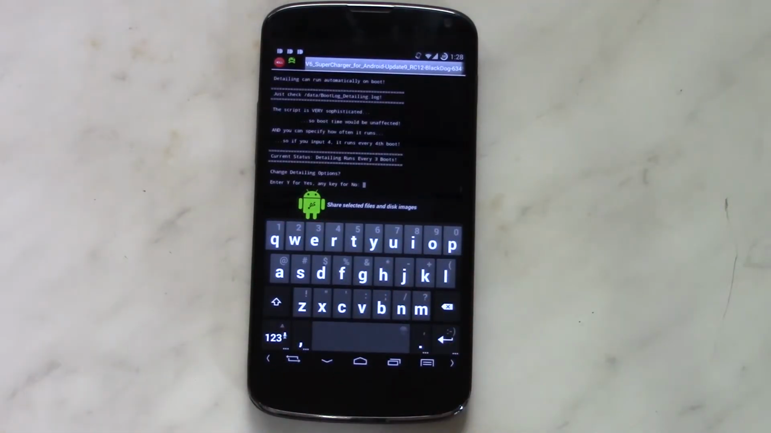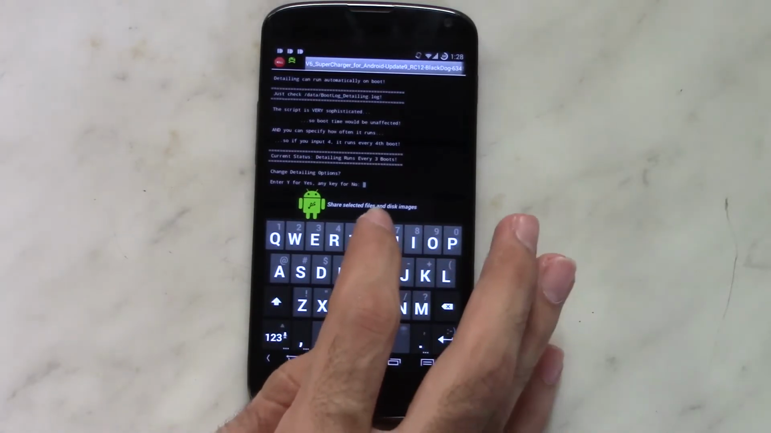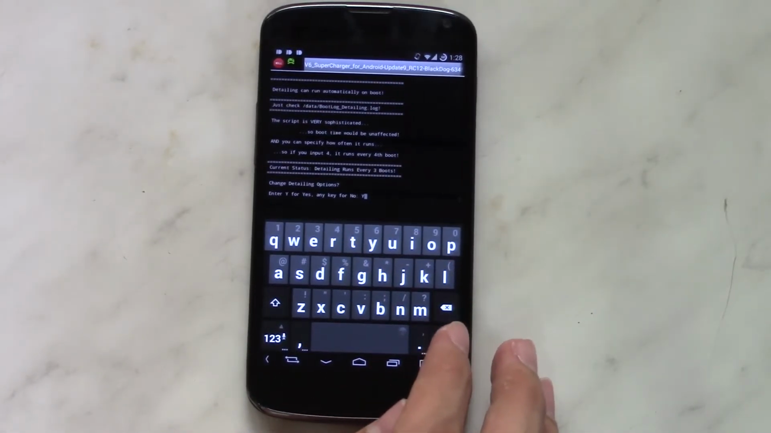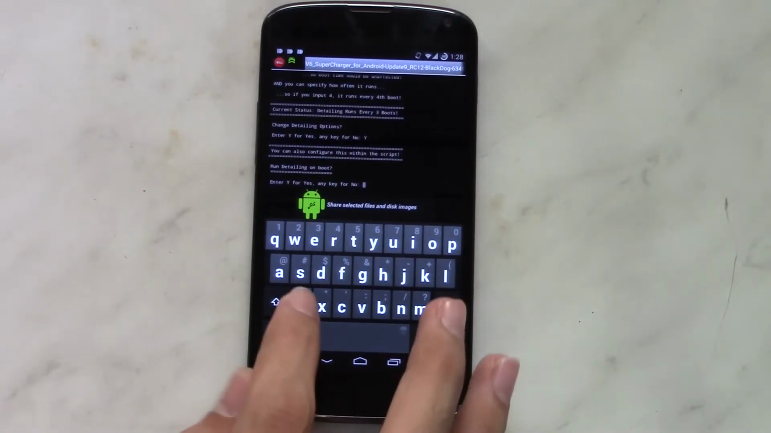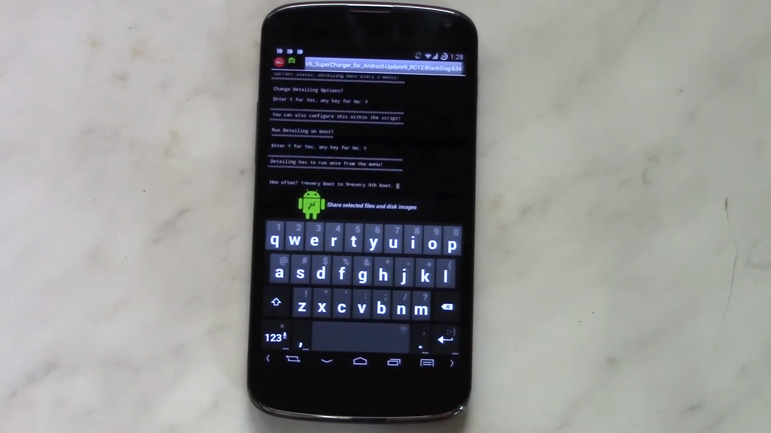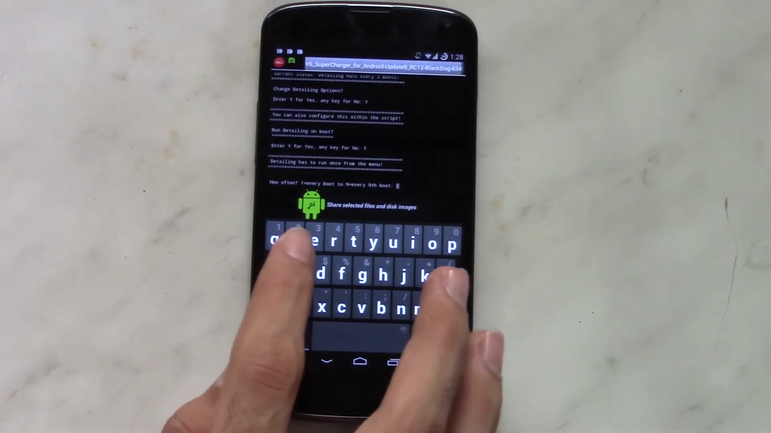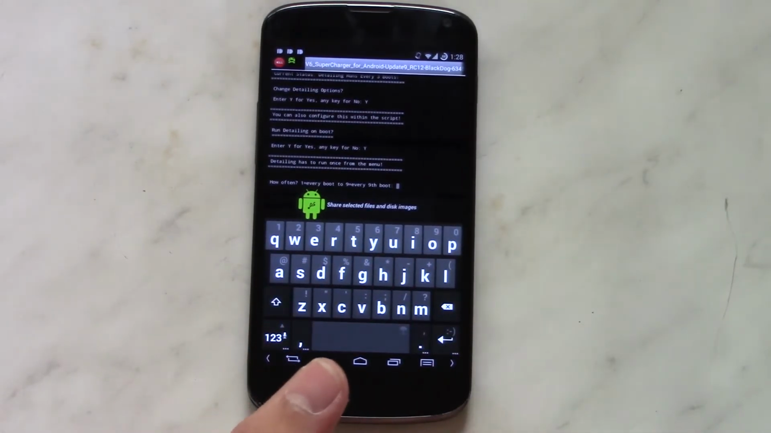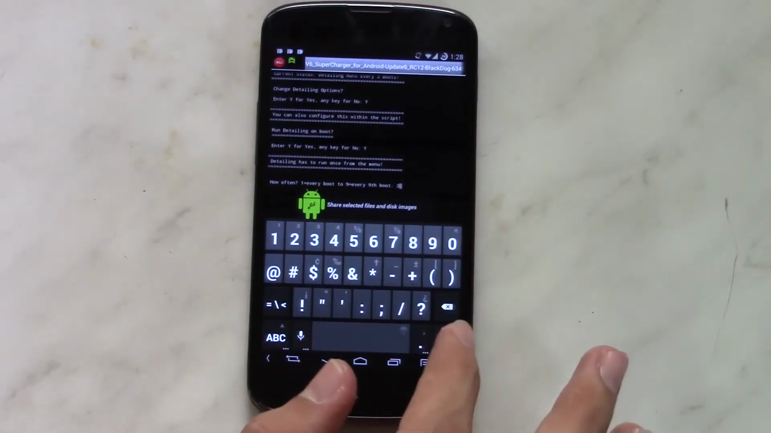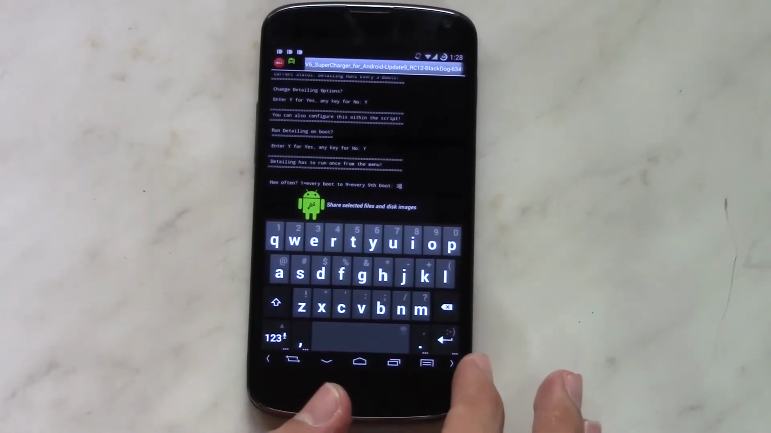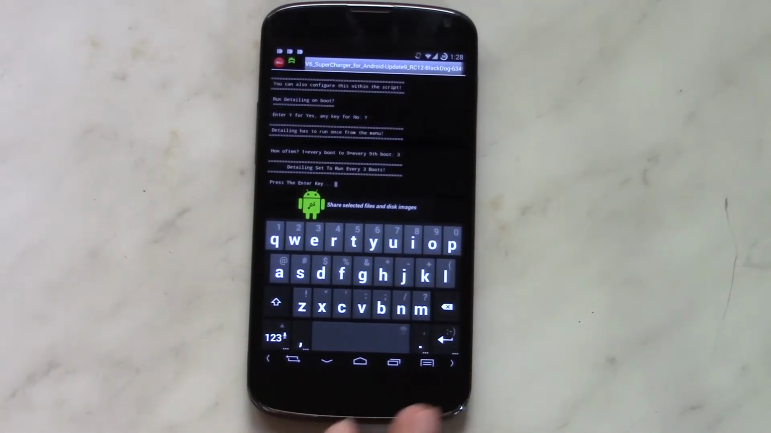So here is asking me if I wanna enable detailing. Detailing is like flushing the SQLite database and then rebuilding them, making them smaller and more organized. So I'm gonna hit yes. Detailing runs every 3 boots and won't affect the boot time. Run detailing on boot, yes. How often do you want to run? Every boot to every 9th boot. So I'm gonna hit 3 so that it can run the detailing every 3 reboots.